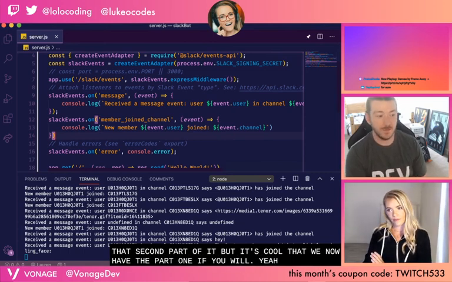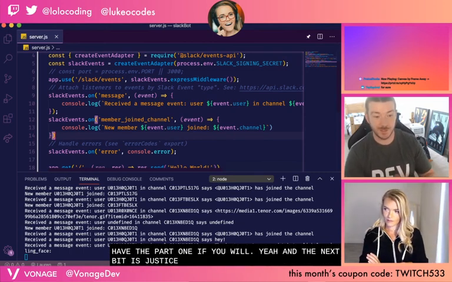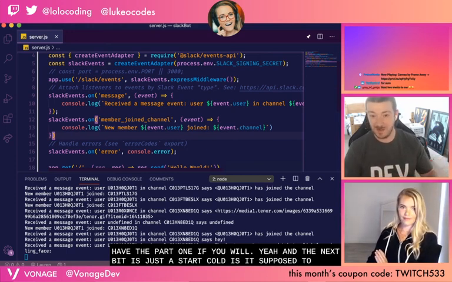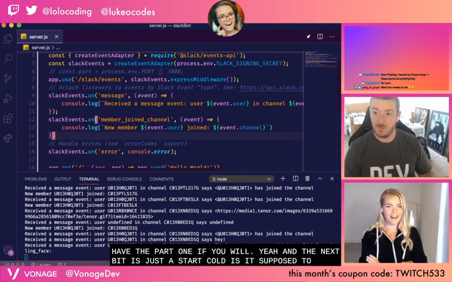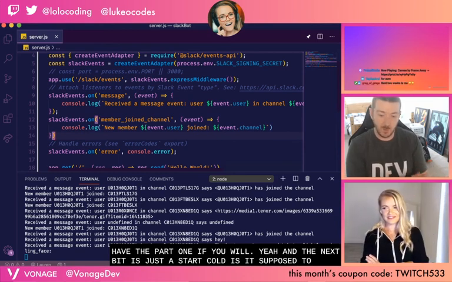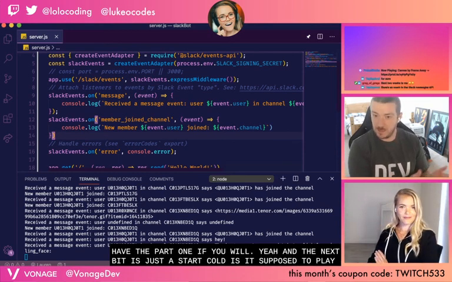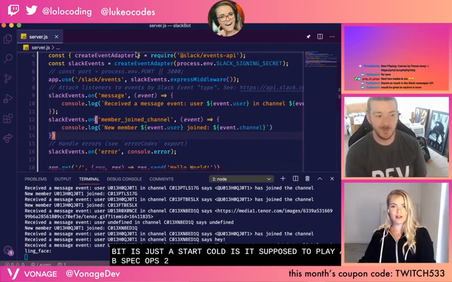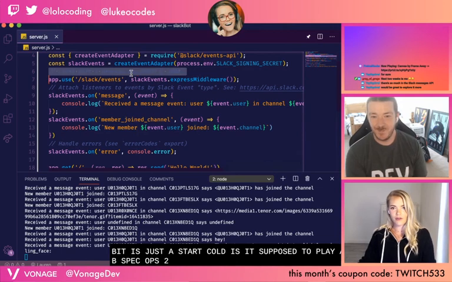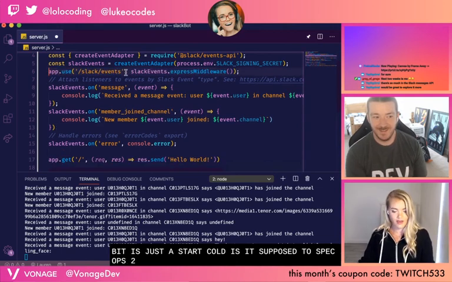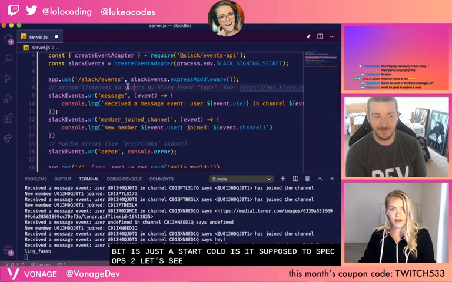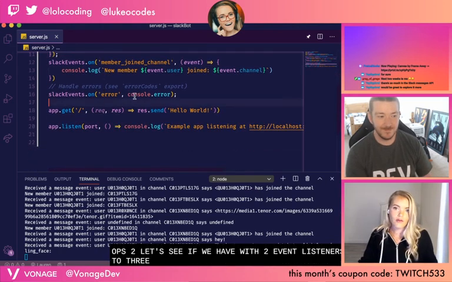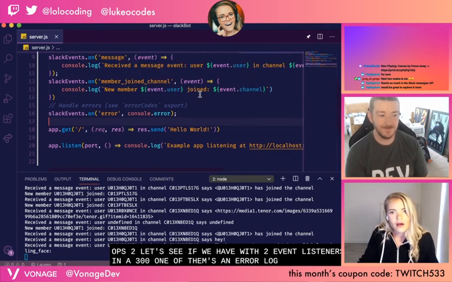Yeah, and the next bit is just as straightforward as this was to put together. You can make this really complex and really complicated, but in small little pieces, hopefully it'll be straightforward enough to follow. I feel like that was pretty consumable. I don't know, what do you all think in the chat? Let's see, we have two event listeners. Oh no, three. Oh, one of them's an error log.